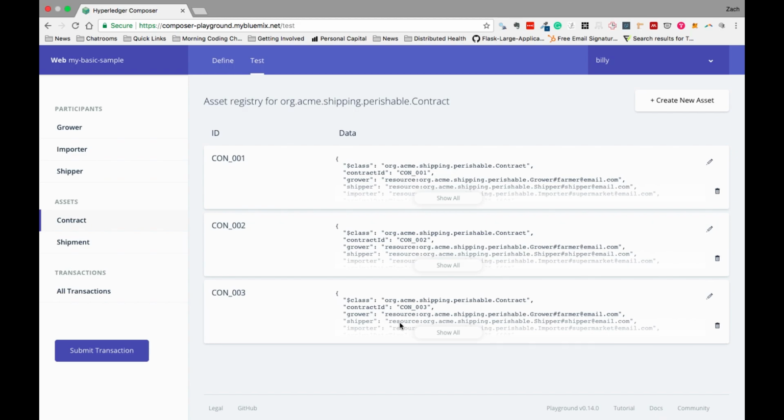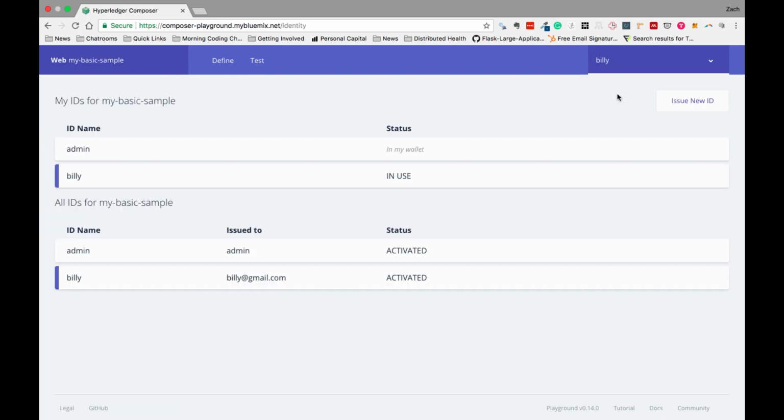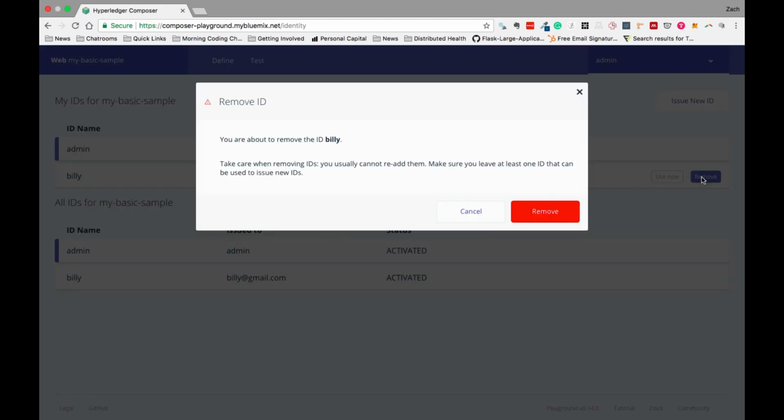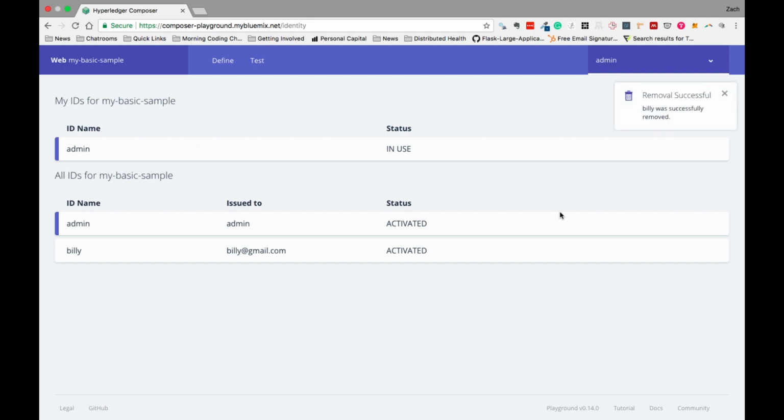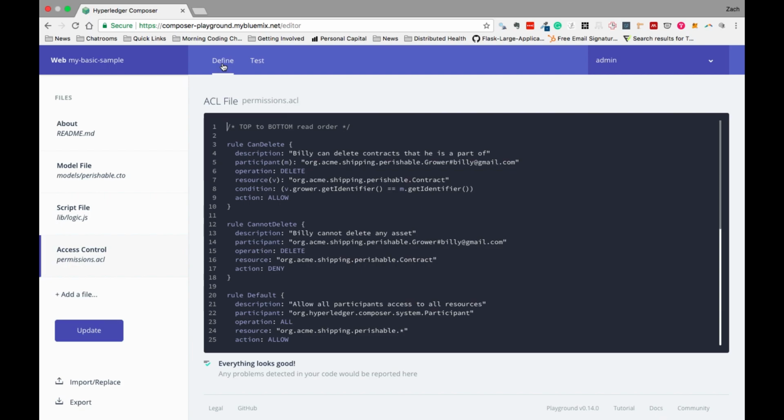But at this point, I'm going to get back to the command line and kind of show you some identity management, because so far we've just created identities in the Composer environment, and it's pretty simple drag and drop procedure. If I want to use the admin, I use that. If I want to use Billy, I use that. If I want to remove Billy, I can just remove him. It's really, really simple, and that's what the Composer playground is for.